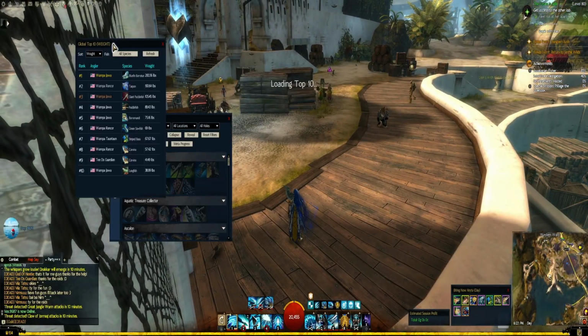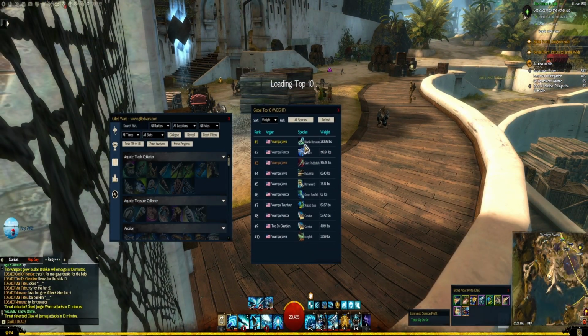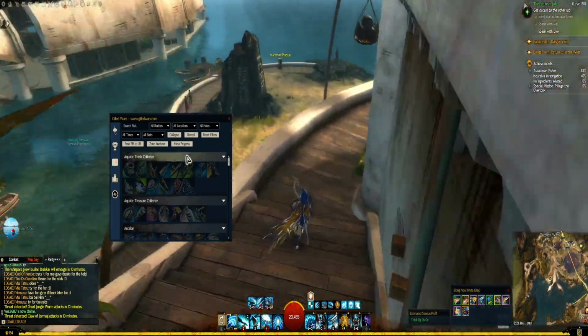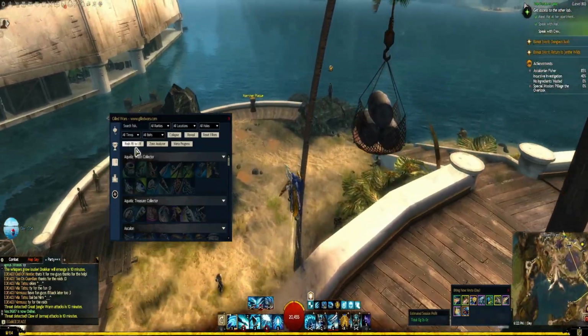Back in the fishing module, you have in-game leaderboards. This pulls from the actual website. You can see Wampa from my guild Dead is currently dominating with the massive fish. You can open the Guild Wars website. You can also push to leaderboard right here.